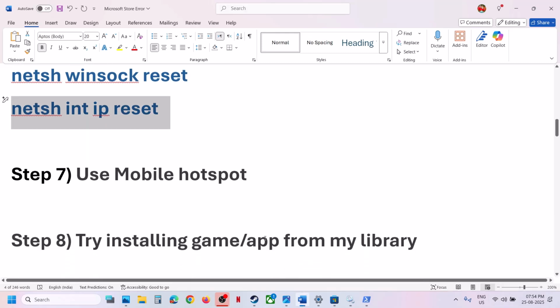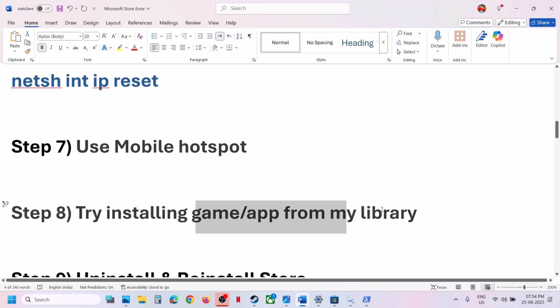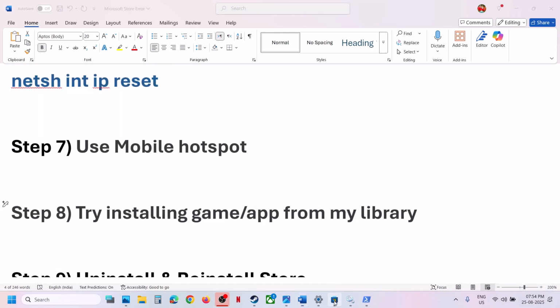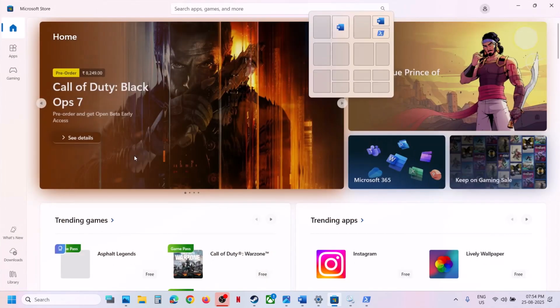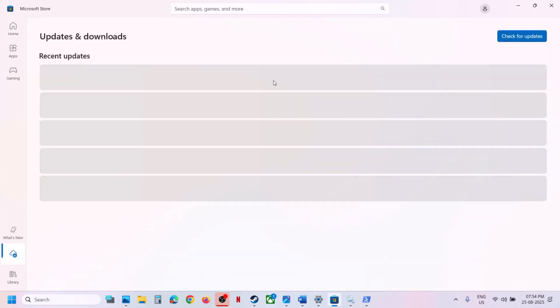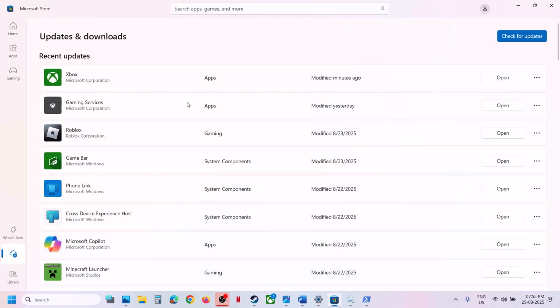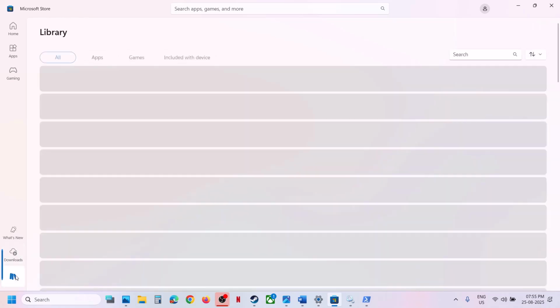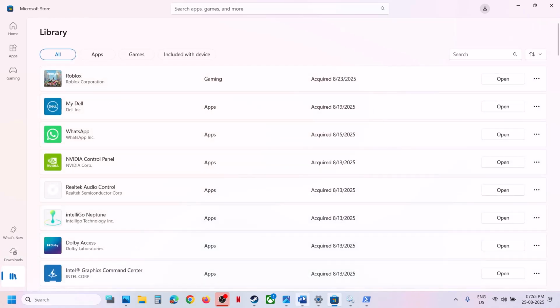Now still not working. The next step is to try installing the game from Library, Store Library. So you can open Microsoft Store. Bottom left you will see the download option. If you see your application or your game over here, you can try to install it from here. If you're able to access this, you can even go to Library, and if you see the game or your application over here, try to install it from here.